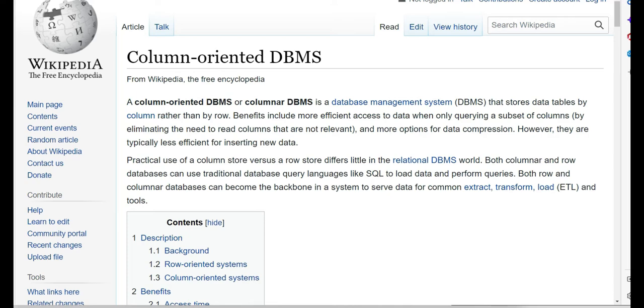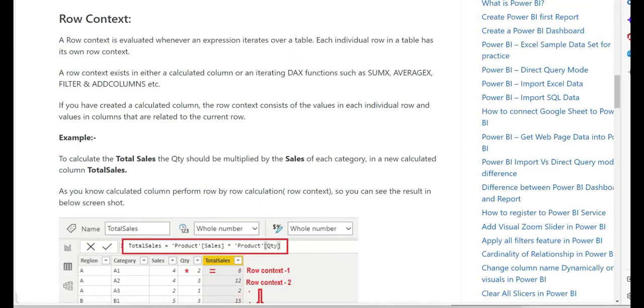So if you say sum and the column name, it gives you the overall sum of that column, right? That's the interesting part, and that is what is happening over here as well. Now, how to fix that? You remember at the start what we said: a row context exists in either a calculated column, so column is fine, or an iterating DAX function such as SUMX, AVERAGEX. So instead of sum, we have to make use of SUMX.